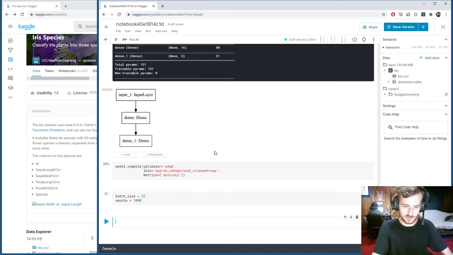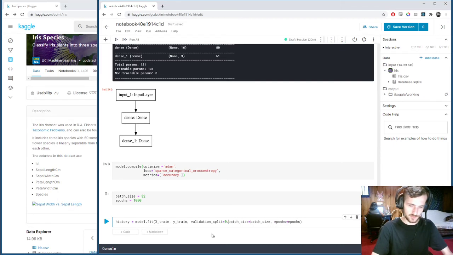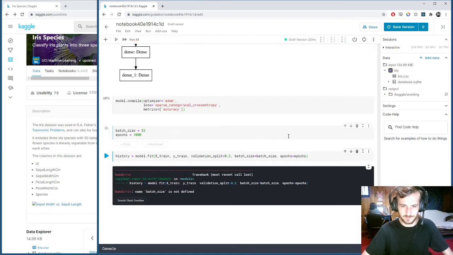So we will store our model's fit in the history variable. History is model.fit, xtrain, ytrain, the batch size of batch size, and epochs given by epochs. And we'll also include a validation split, so 20% of the training set will be our validation data. Alright, let's do it.